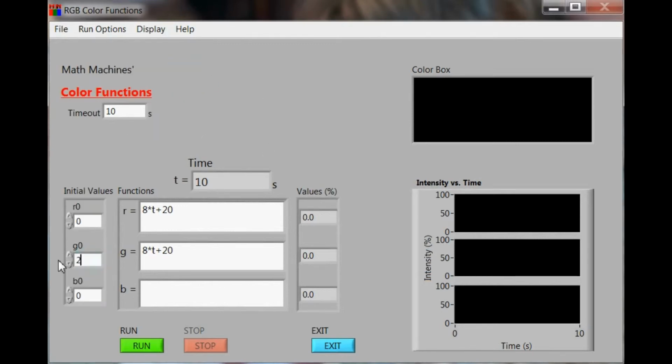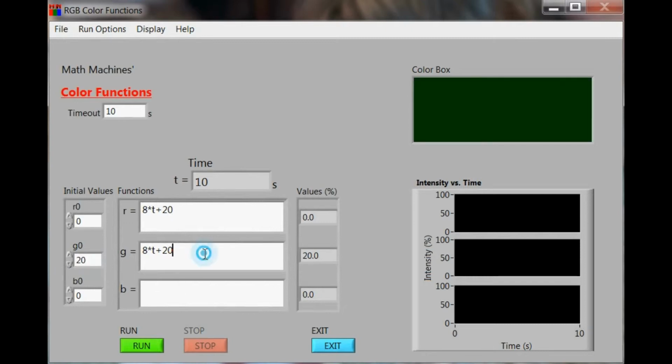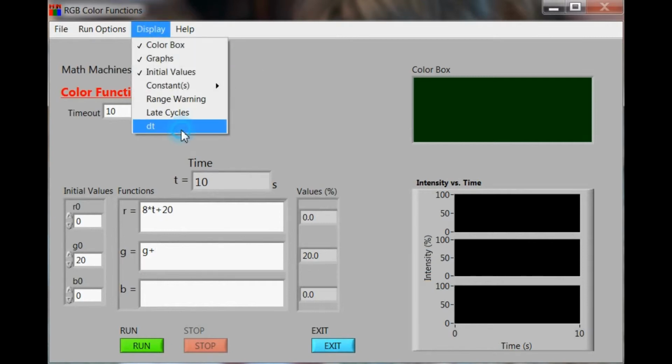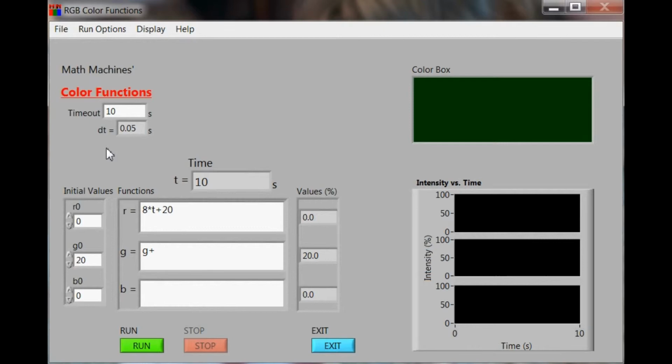In this case, I'm going to set the initial value for the green to be 20, and then use my recursive function if I can figure out how much this is going to increase during each one of the cycles. And another bit of information I need for that is the delta t, the amount of time between calculation cycles. That's 0.05 seconds, which should mean that green goes up by 0.4 percentage points during each calculation cycle.